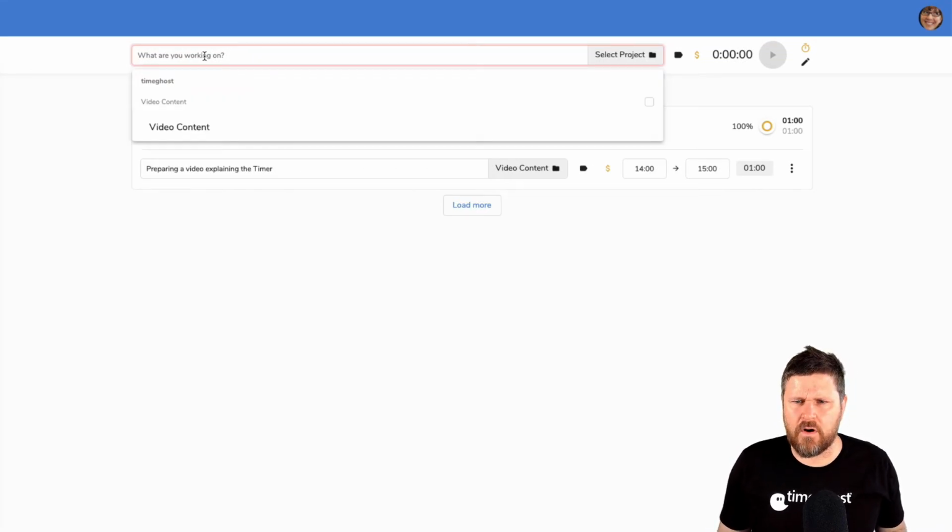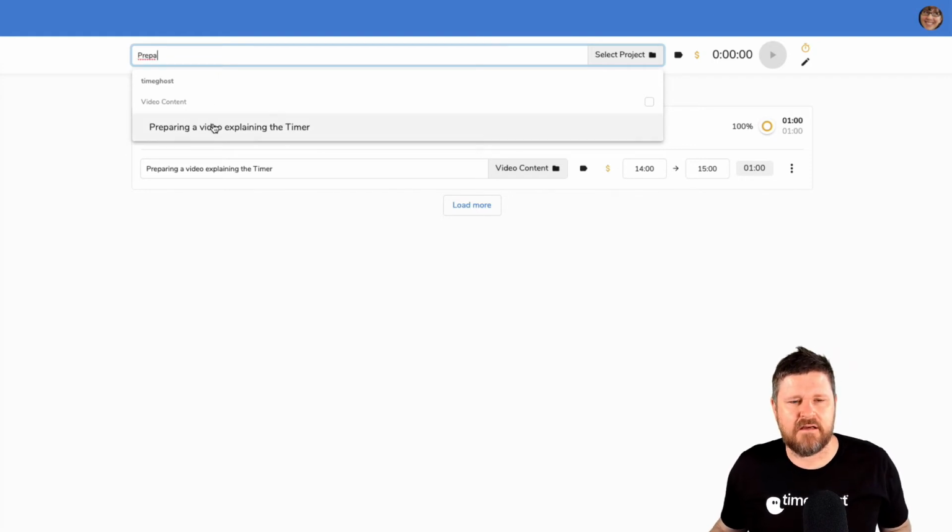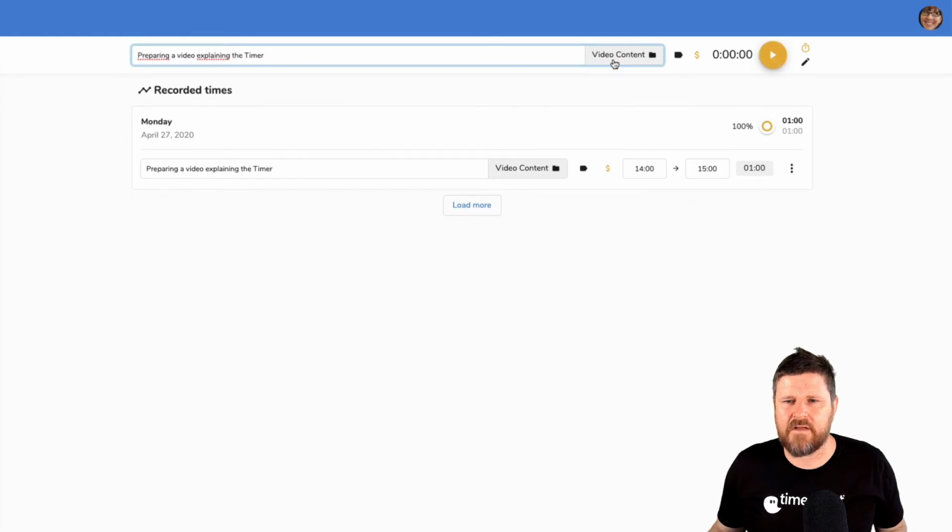I don't want to select a project, so I'm just typing in prepare, and timeghost will suggest to me the last time preparing a video explaining the timer here, and now the project and even billable is already set. So I can just hit the start button here and record a few seconds.